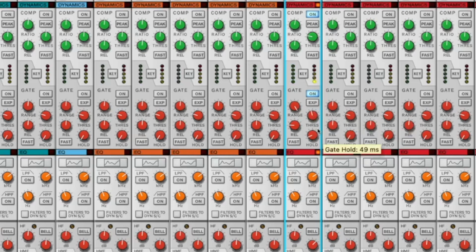Here comes the sun. And here I can change the release time. How fast is it closing? That's what you do with the hold and the release.